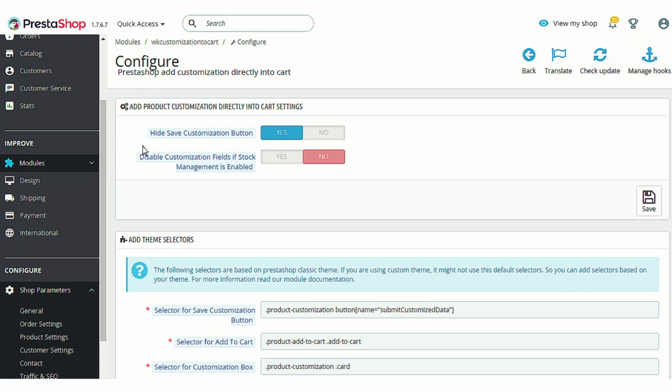The first option is hide save customization button. In case you want to hide the save customization button, because the primary motive of this module is to remove the step of saving the customization first, you can choose to hide that button or show it according to your own choice from here.